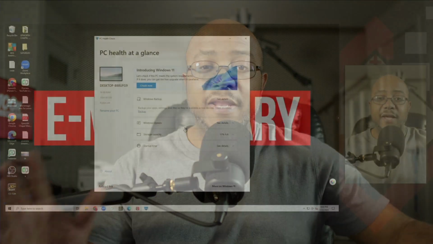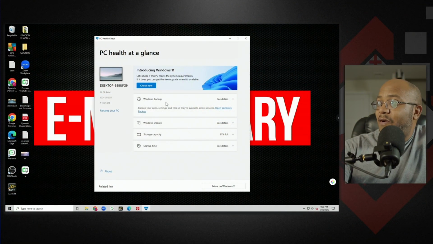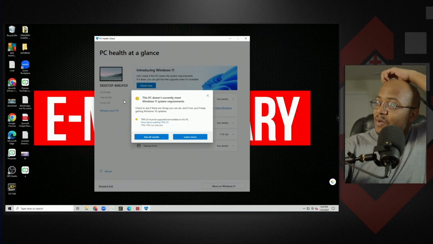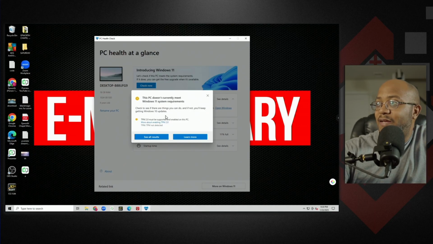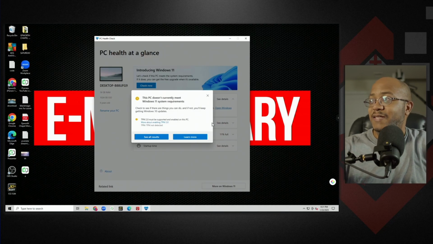Now, first, before you even do this, make sure that your computer does have the capability of running it. So for example, let me show you. I'm actually remoting into a church's computer that is on Windows 10. And if I run the check, we've got 16 gigs of memory, and the CPU is fine, but it's saying that the TPM 2.0 is not supported.